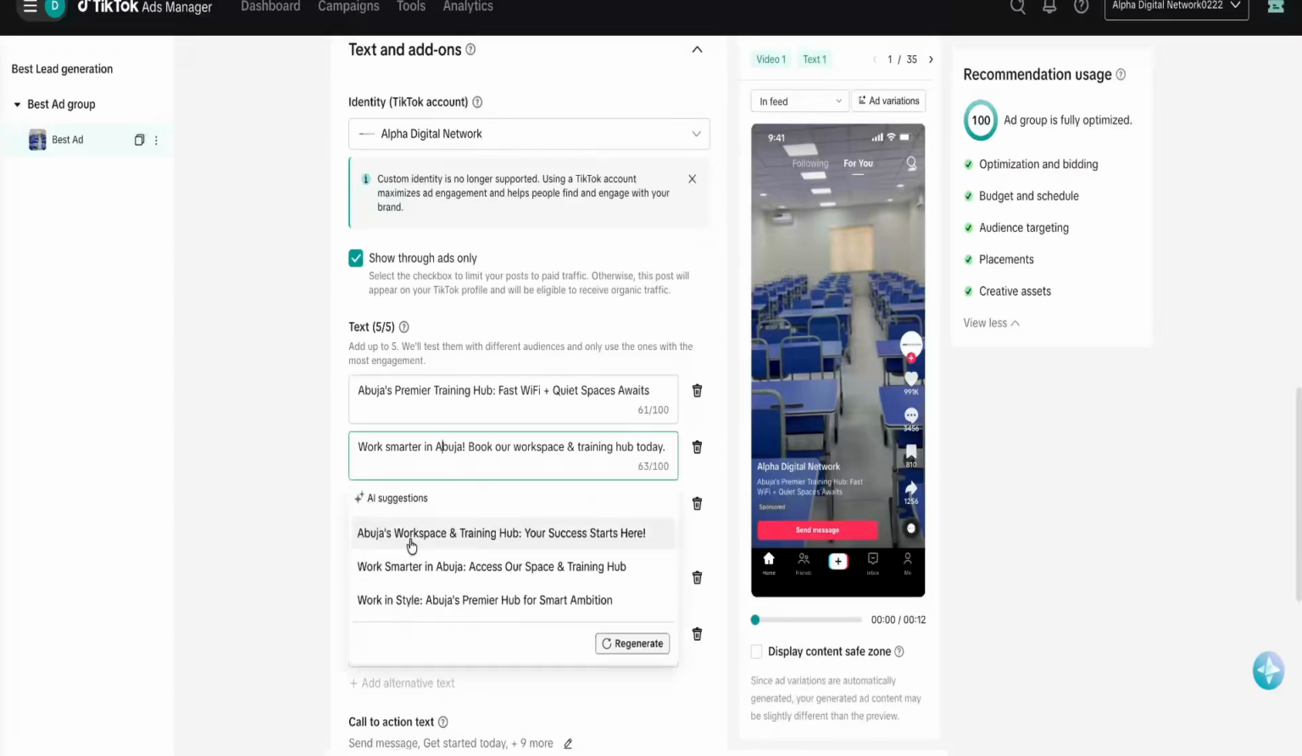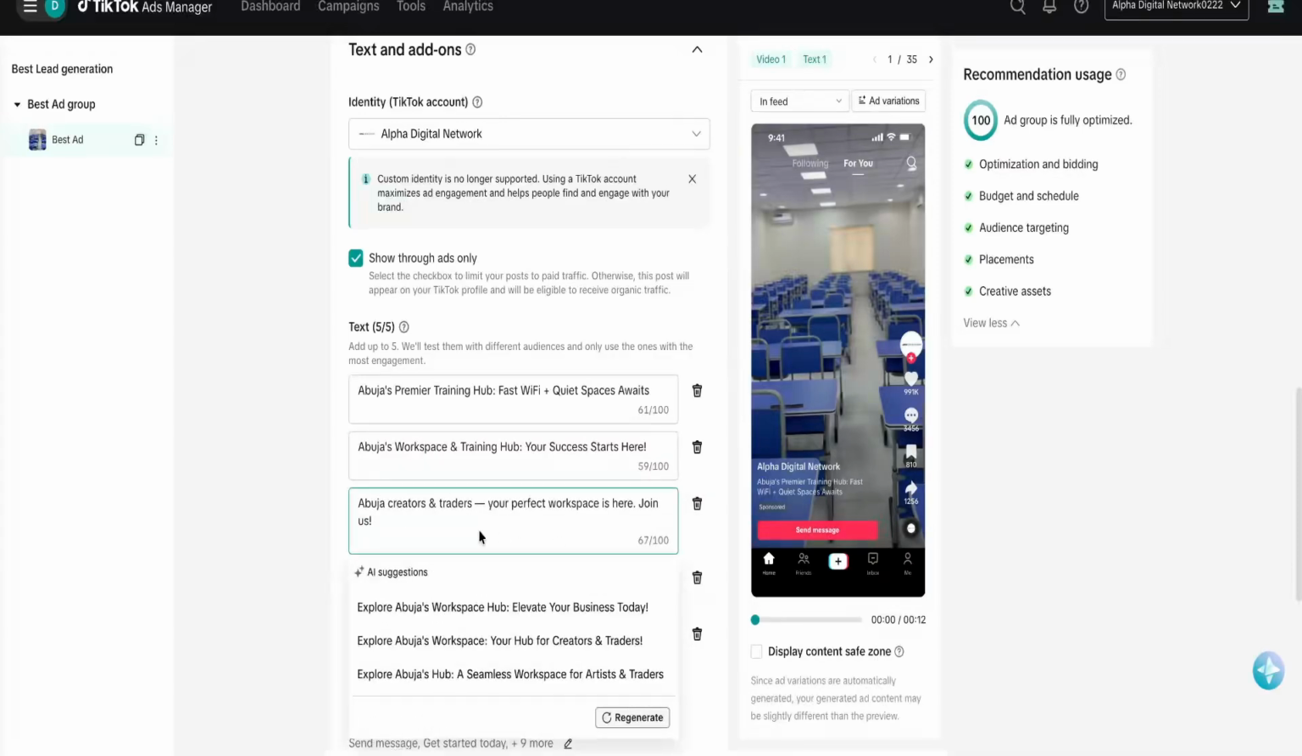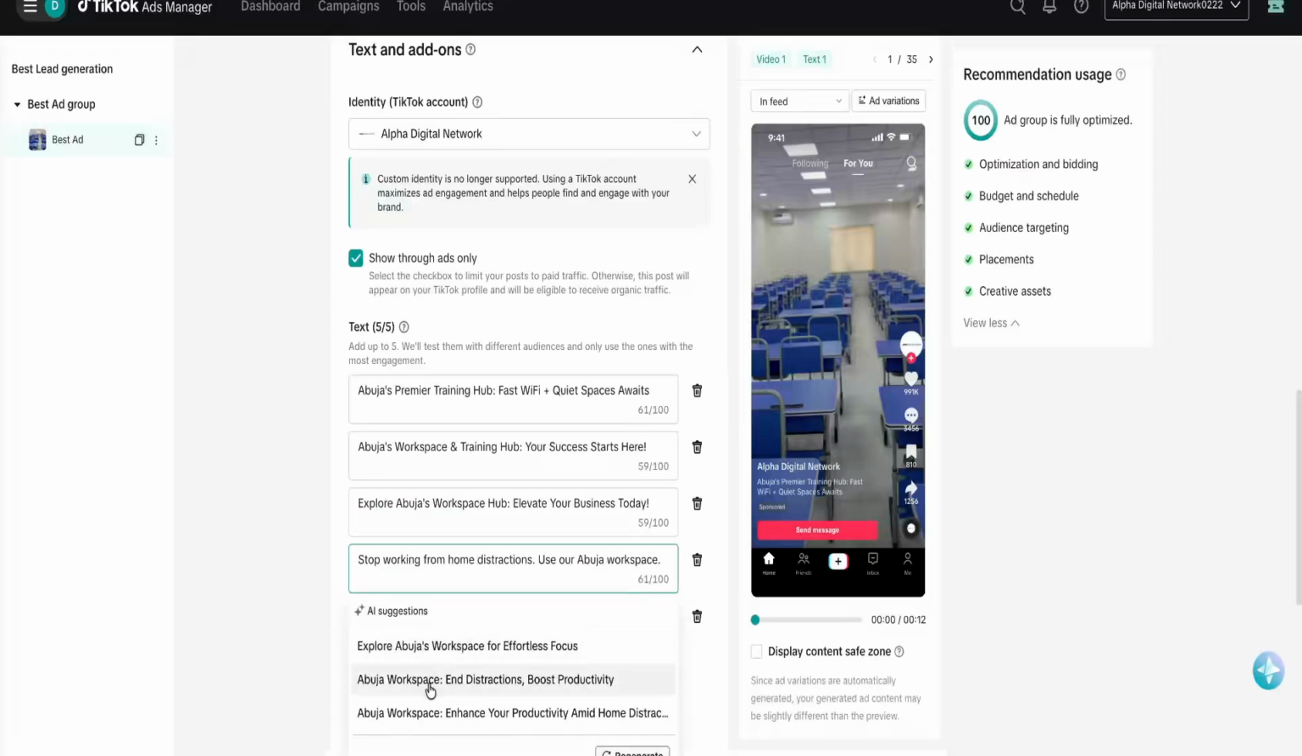And any of these Abuja workspace suggestions, you can just click on it and use the AI suggestion. All right, "Abuja's workspace and training hub, your success starts here." You can go ahead and change that to "Abuja creators and traders" if you want. Okay, you can go ahead and use the AI suggestions and all of that, right?